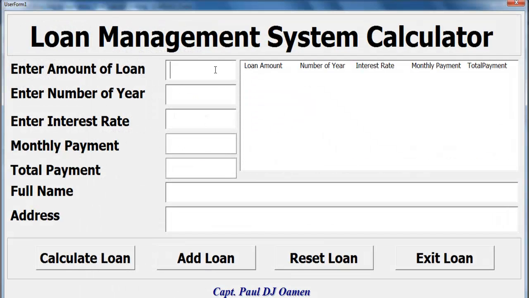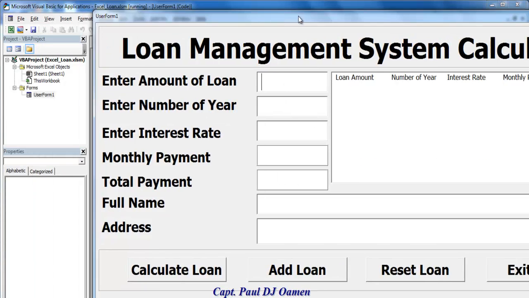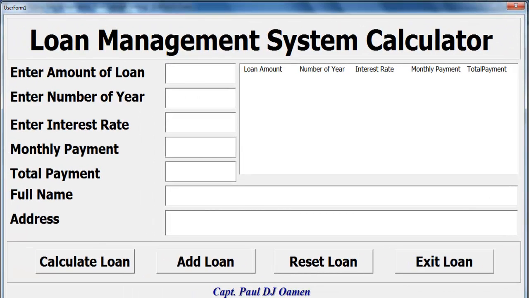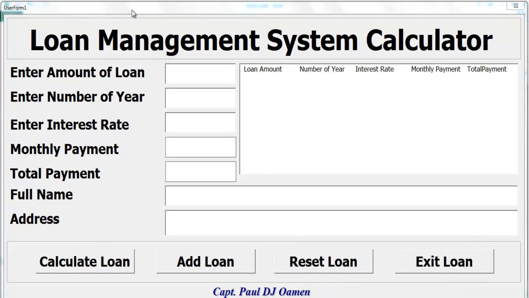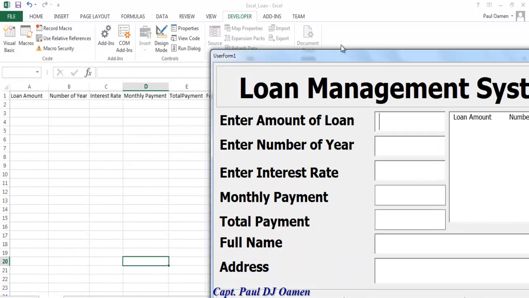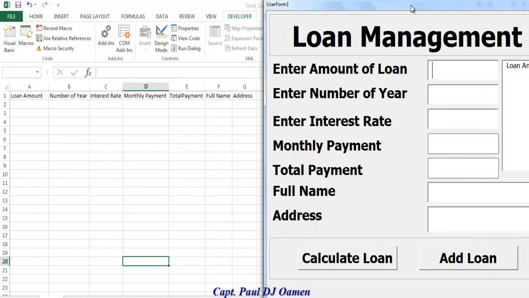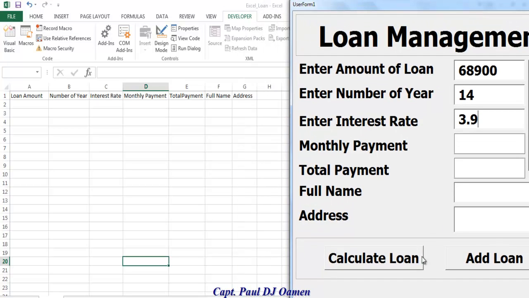Now we enter some data in there. Before adding this data, I'd like you to see my spreadsheet. That's the spreadsheet right there. There's nothing on the spreadsheet. And here, let me go for maybe 68,900 pounds. A number of years to pay that, let's go for about 14 years, and right in here let's enter the interest rate, 3.9. All we need to do is just click on total there.